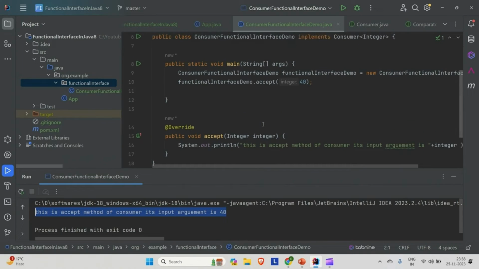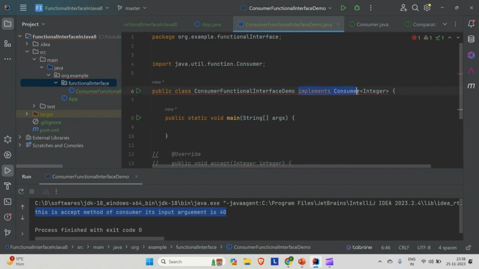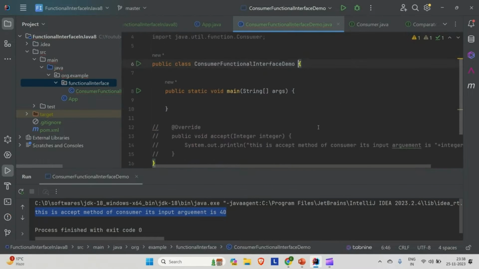So this is the traditional way. But when we are using a functional interface, which was introduced in Java 8, there is use of lambda also, right? With the help of lambda expression, we can directly call this functional interface's single abstract method. So that is what we are going to do now. Let me remove all this code, comment it out and undo this implementation. Now with the help of lambda expression, we can directly call this accept method.